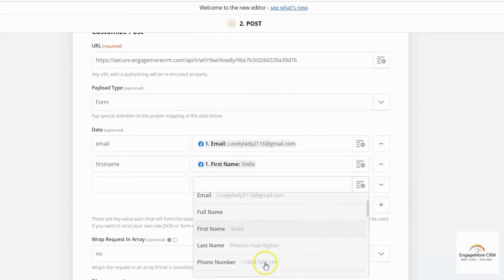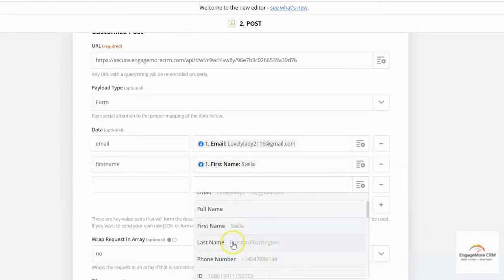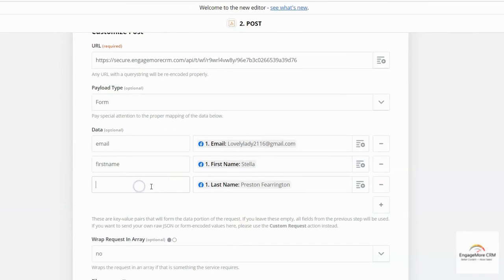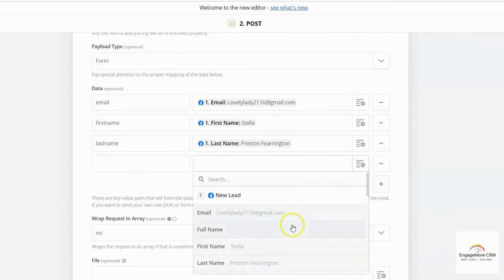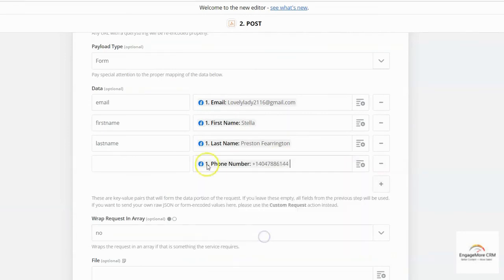And last name is pulling in. First name, last name, okay? And we're going to type in last name, okay? And then the next, what else is pulling in? What else do they ask in the form? You want to get everything out that you're asking. Oh, ask for a phone number.